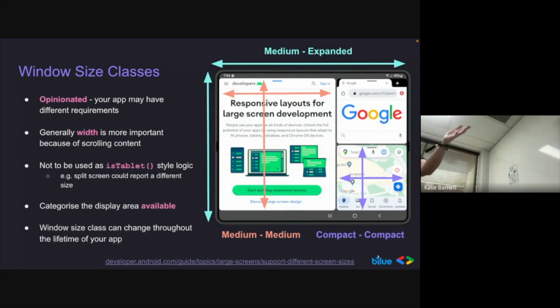So if we look here, the actual device might be medium, expanded, height, width, and this one in orange there might be medium, medium. The map on the bottom is compact, compact. So even though the device is a tablet, all these apps inside are not going to behave as if they were full screen on a tablet app.